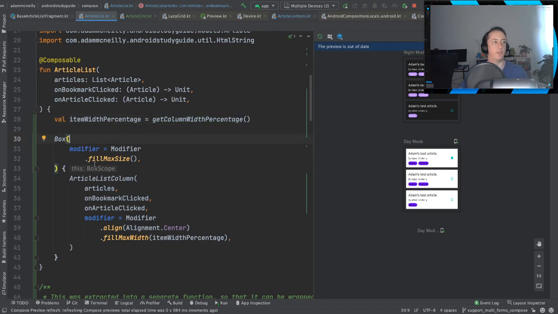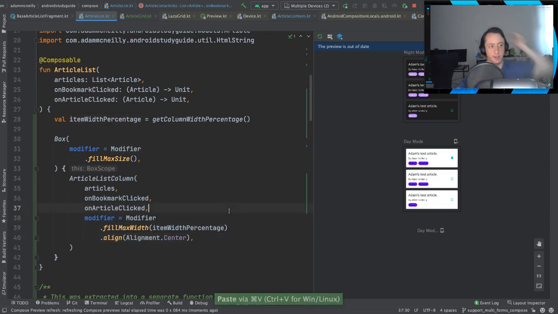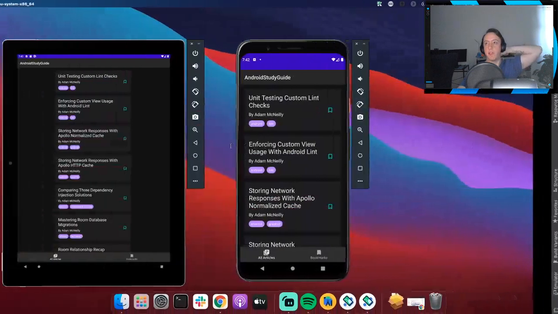Create a box that fills the whole screen. The column itself will be center aligned. I think we want to do max width first. I think this matters. We tell it to fill max width, given that width percentage, and then align it in the center. This should work out. Let's find out what we get.